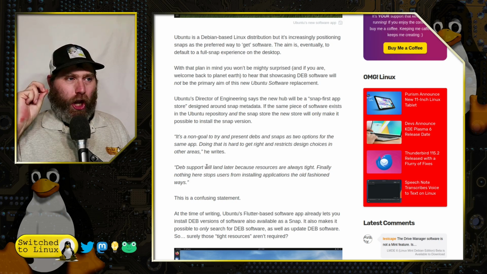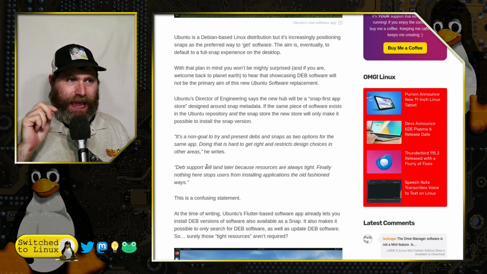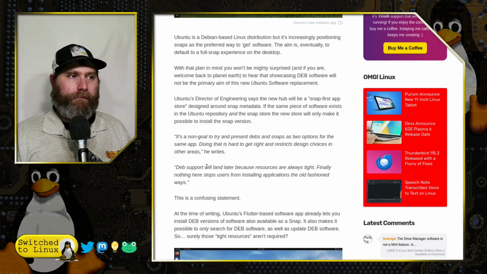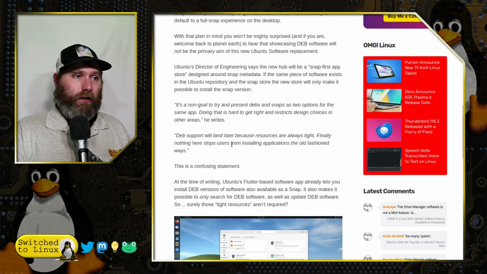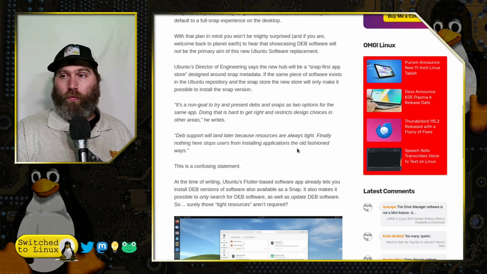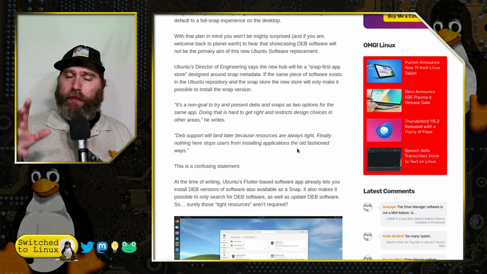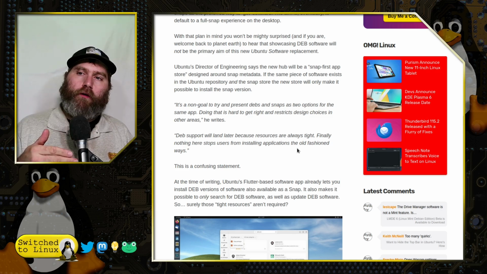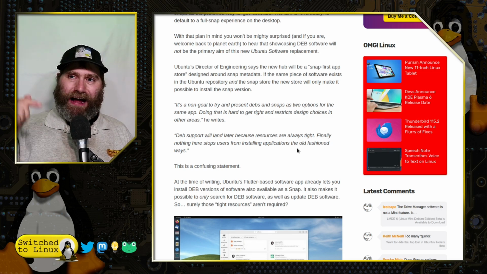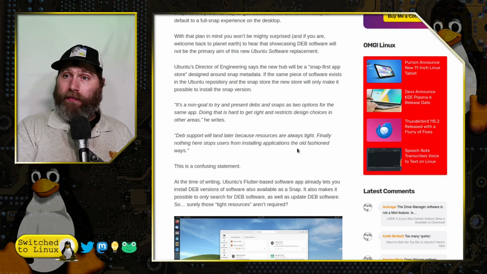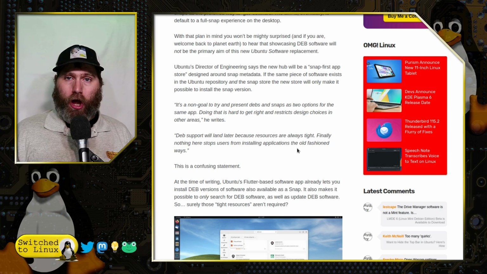Quote, it is a non-goal to try to present debs and snaps as two options for the same app. Doing that is hard to get right and restricts design choices in other areas, he writes. Debs support will land later because resources are always tight. Finally, nothing here stops users from installing applications the old-fashioned way. So in summary, if there is a snap and a repository version of a similar app, like VLC in our example, and you go to the GUI option, you will not have the option, according to the developer of this, to install the repository version, only the snap version.